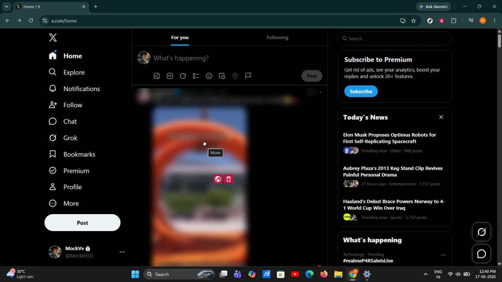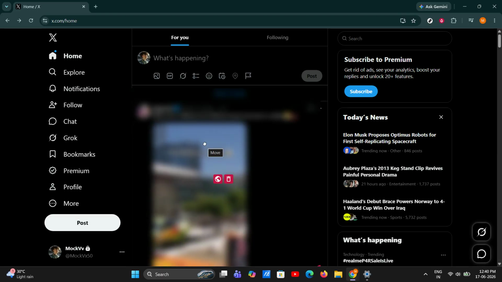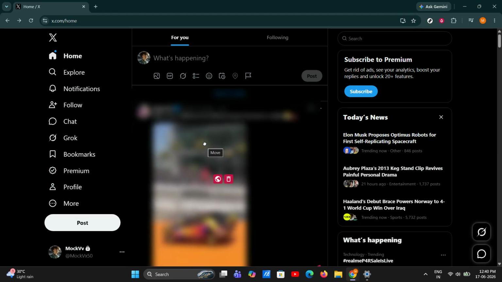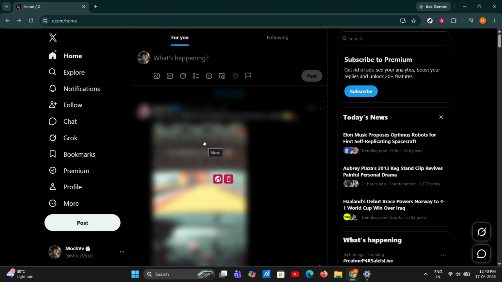If you're using the X app on mobile, you can also try the same basic fixes there. Close the app fully, reopen it, check your connection, and if needed, log out and back in. If the app still shows the error, updating the app from the App Store or Google Play can help, because older versions may have bugs or compatibility issues.